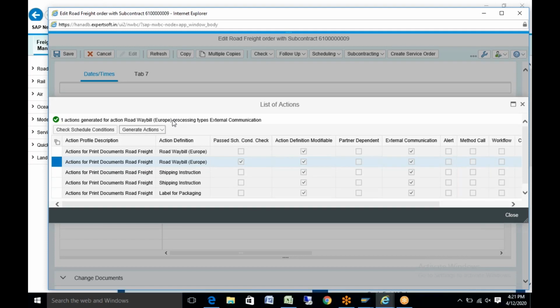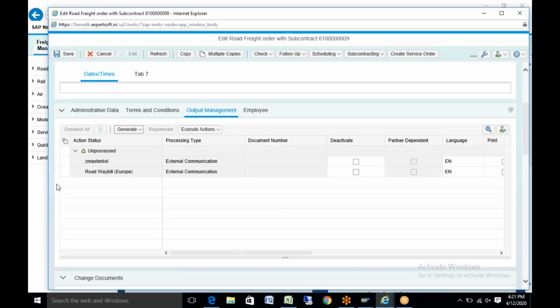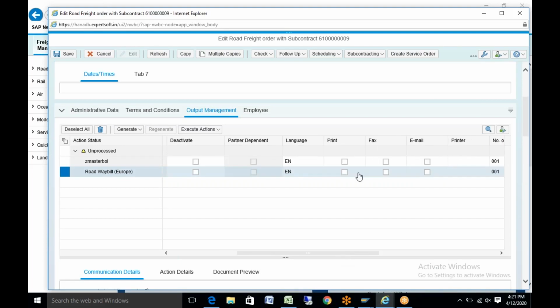One action item is generated, you'll get this type of message, and if you close it now, that means this action is generated now. Okay, and from here what you have to do is take out a printout. If you want to take out a printout, you have to click on this print button. You have to specify the printer name.